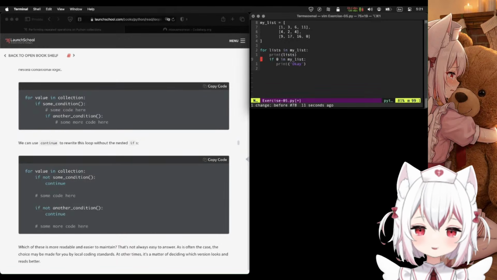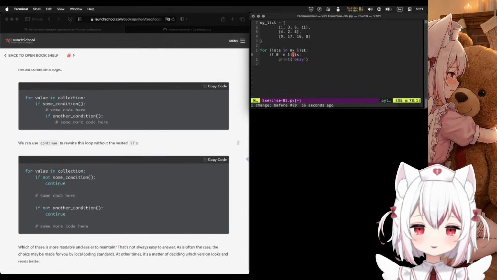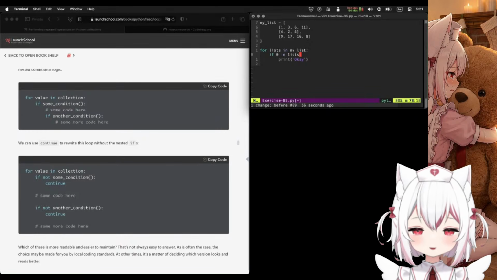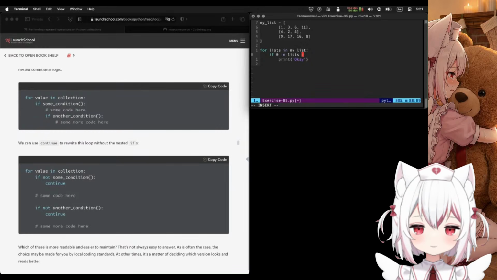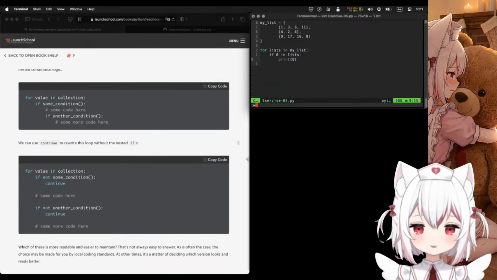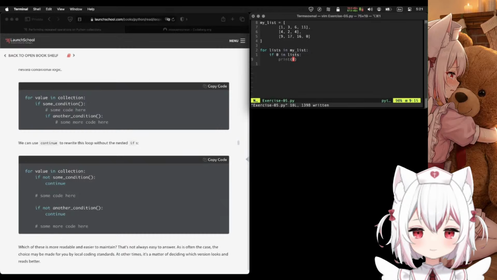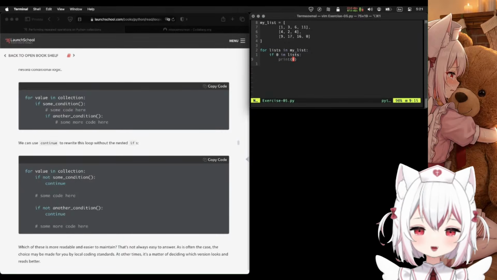Let's go back. If zero in list, print zero. Let's see what it's doing. What the heck is this doing? I think it is printing two. It should be. No.